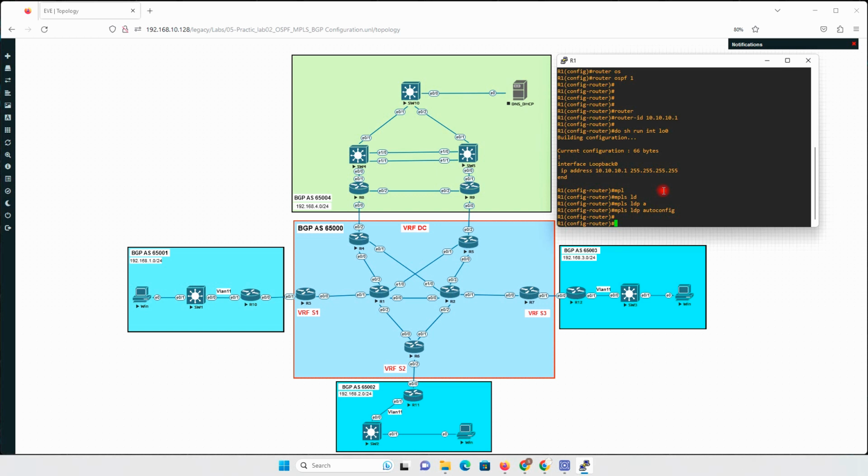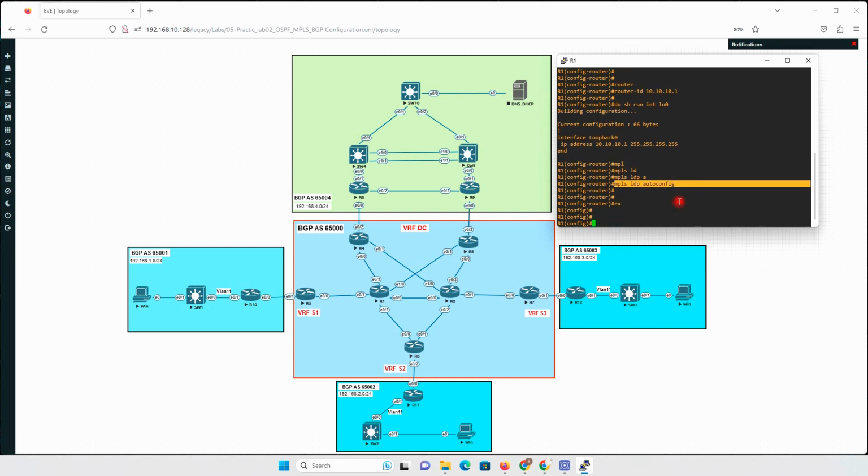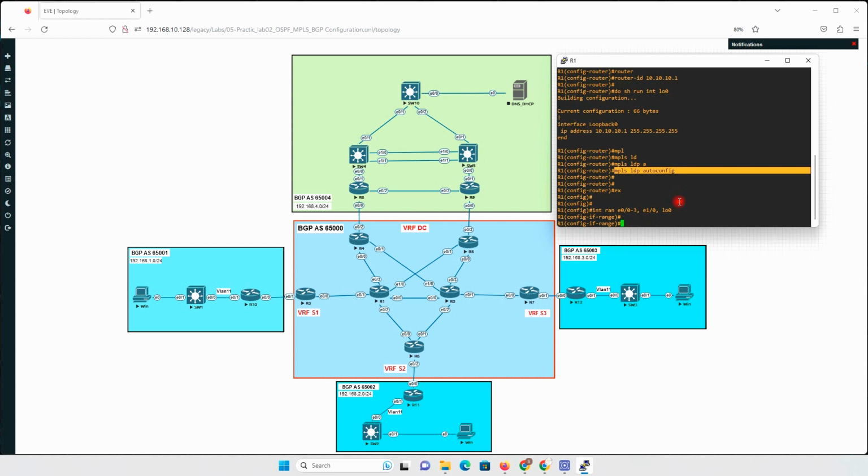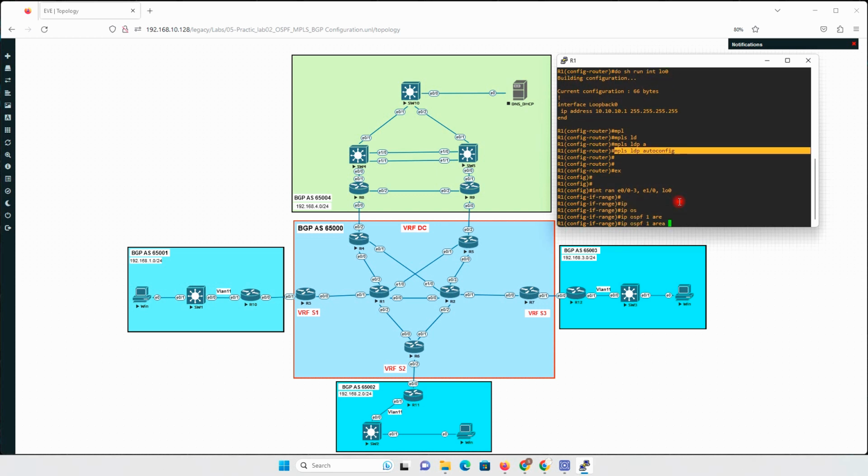Okay, now the autoconfiguration is enabled here, and let's enable OSPF inside these interfaces. I'm going to use interface range here, E00 to 3 and E1/0, and most important, loopback 0. As I said, loopback 0 is very important because we use that as the router ID for MPLS, and if it's not available inside the routing table of other routers, it will never make an MPLS neighborship between these two. Okay, IP OSPF 1 area 0.